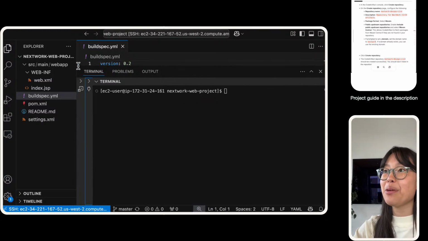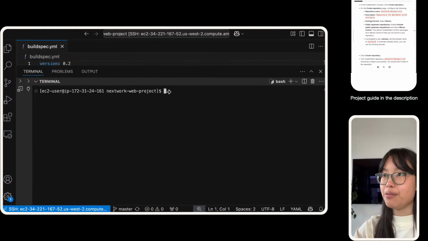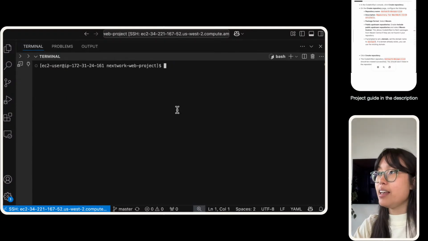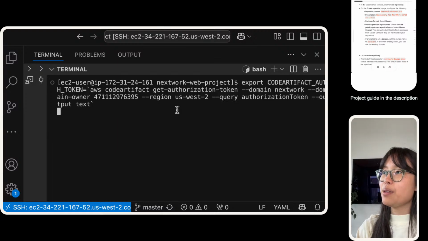You're telling me I just need to run a command and I'm going to get access to CodeArtifact? Say less. Let me run that command and let's see what happens.